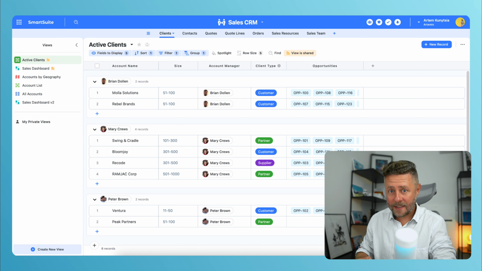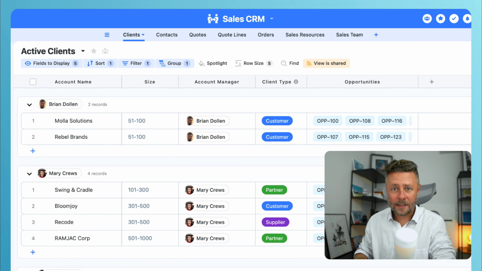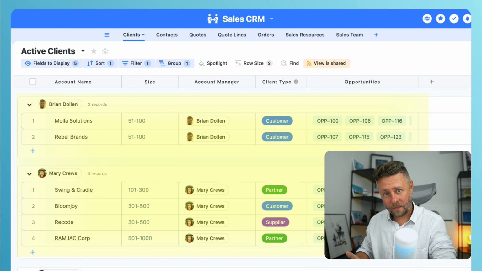Once we are in that solution, we will see the list of its tables, and every solution must have at least one. In this case, I have tables for customers, contacts, quotes, and orders. Every table, by definition, is a collection of rows and columns, or in terms of SmartSuite, records and fields.